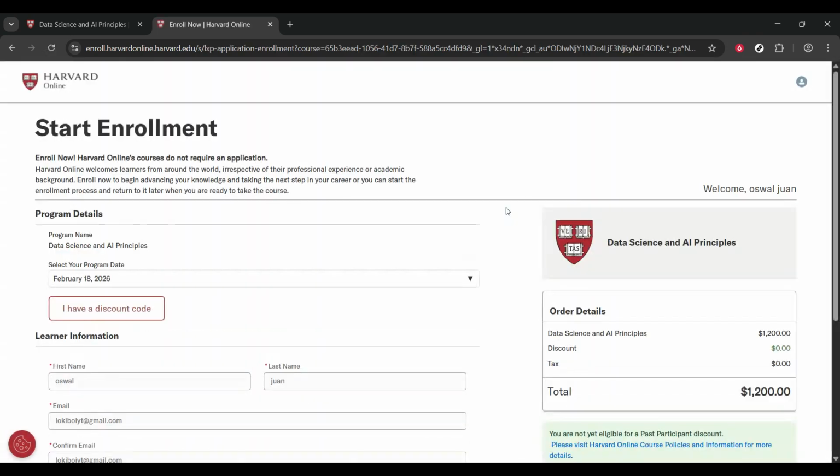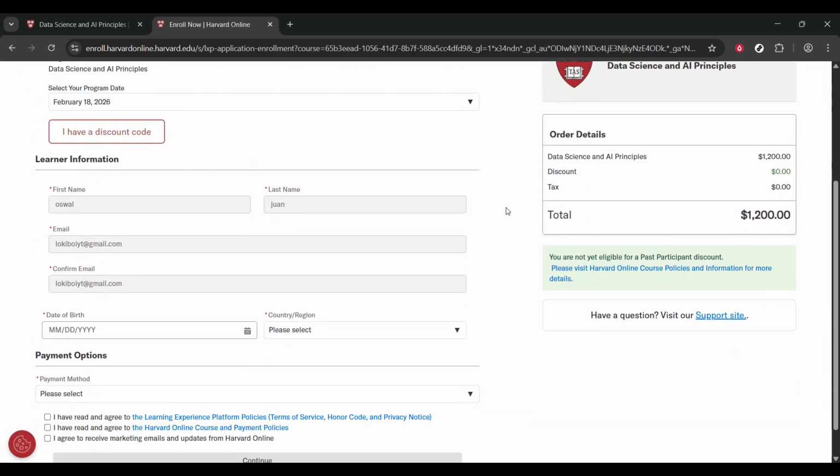Next, I'll show you how to access another popular program, the Healthcare Strategy course on Harvard. This is especially useful if you're interested in understanding how business strategy aligns with the healthcare industry in the United States. Go back to your search engine and type Healthcare Strategy course Harvard. Again, make sure to click on the official Harvard website link from the search results.